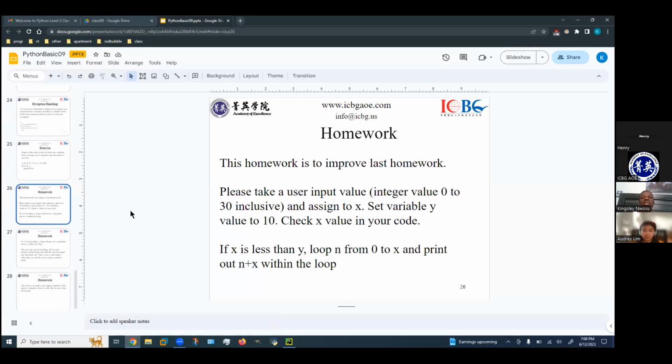So finally we have our homework. This homework is to improve the last homework. Please take a user input value, integer value 0 to 30 inclusive, and assign to x. Set variable y to the value 10. Check x value in your code. If x is less than y, loop n from 0 to x and print out n plus x within the loop.